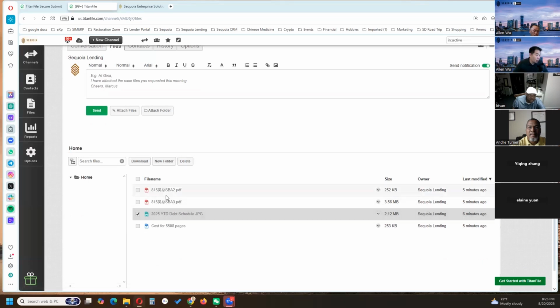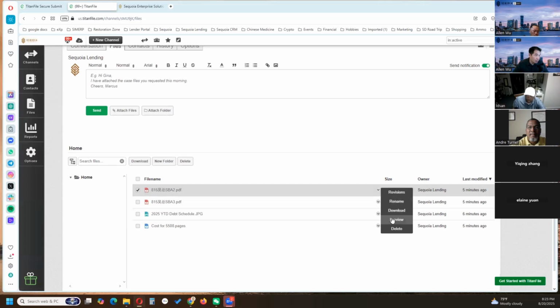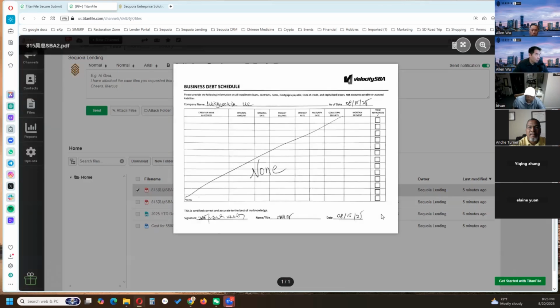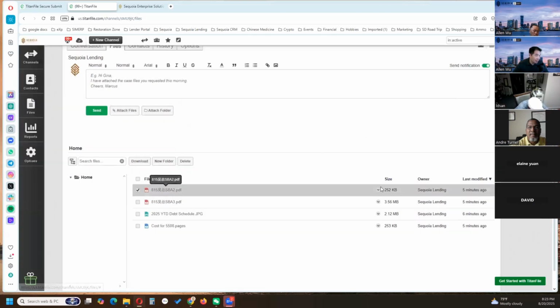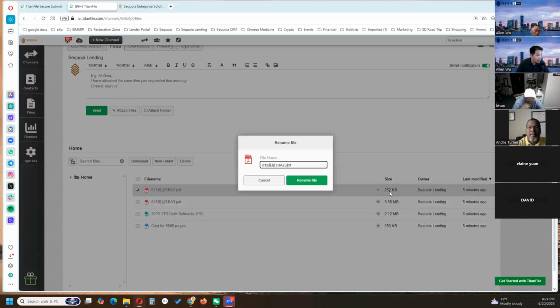Now, what about the other two? Let's do another example. Let's look at this one right here. What is this? Preview. So now I see this is a debt schedule, no debt. So now I will replace this as debt schedule. Obviously, when I just do a demo, I just upload some sort of files, so all these files are just examples. Now in here, I need to rename it as debt schedule.